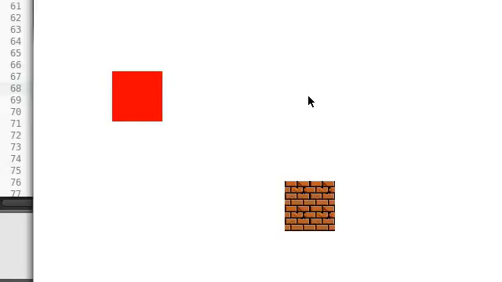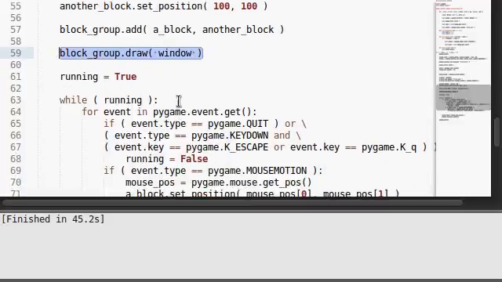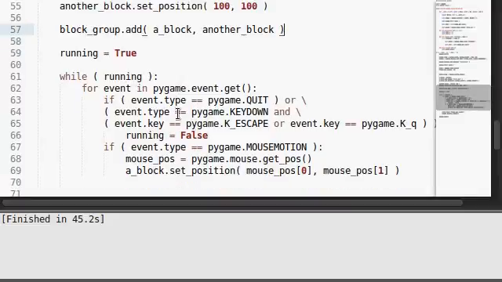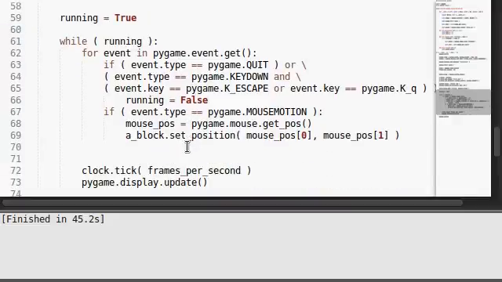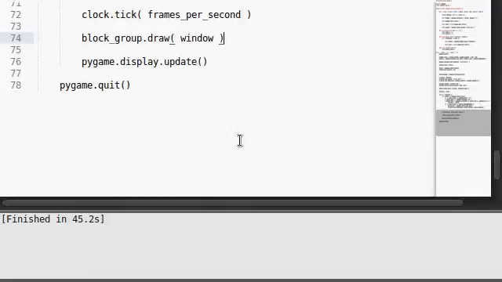Let me tell you something pretty crazy and pretty big. We forgot to put this block group draw function as part of the loop. It's only been drawing it once and then leaving it. If we want to change the position and have the sprites and objects on the screen actually move, of course we have to put them in the event loop. I'm going to put that after the clock tick and before the event update.